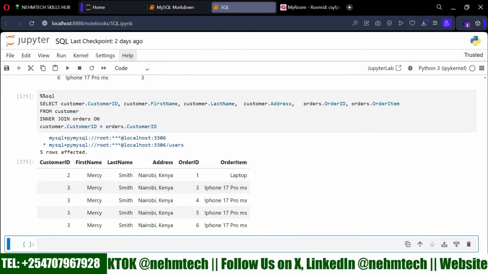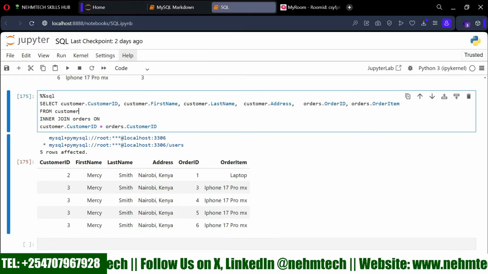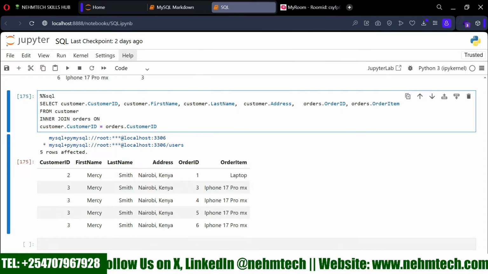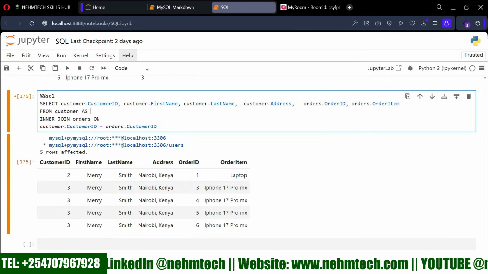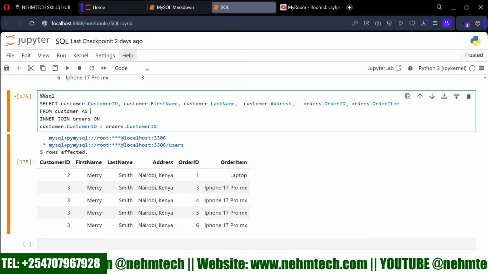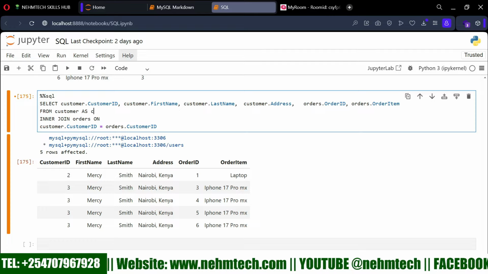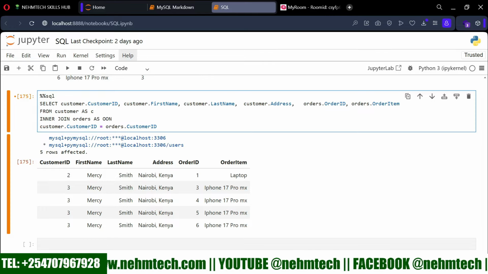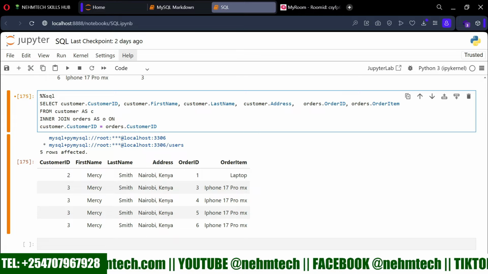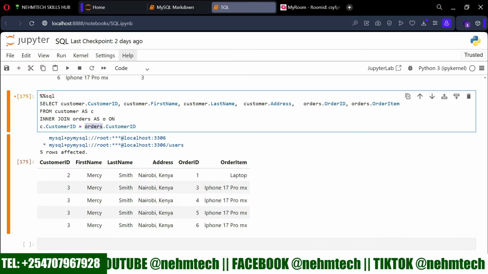Now you notice that these table names are very long. You can as well create an alias for the tables. AS is like the AKA, or maybe a nickname. So we can say customer to be C, and then orders to be O. In this case, I also need to change the references here to C and O.